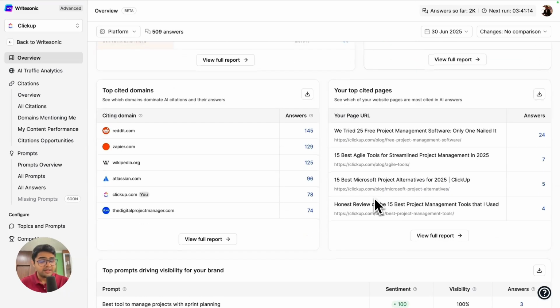Another thing here, very important, is what are the top cited domains, the domains that are being used to mention them. In this case, you can see Reddit is being used for 145 different answers, and this is just for today's data. Next is Zapier, Wikipedia, all of these different ones.